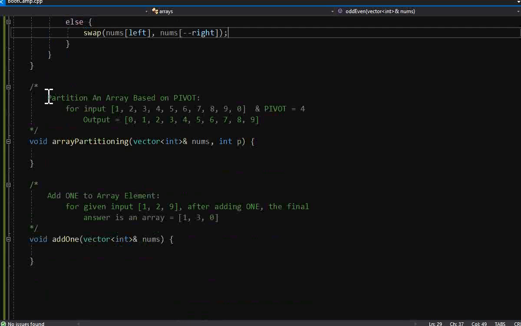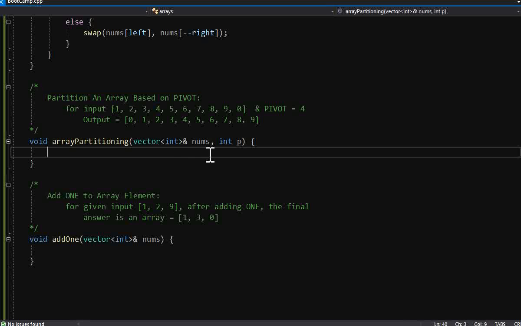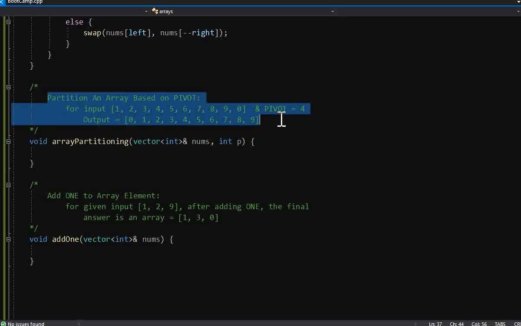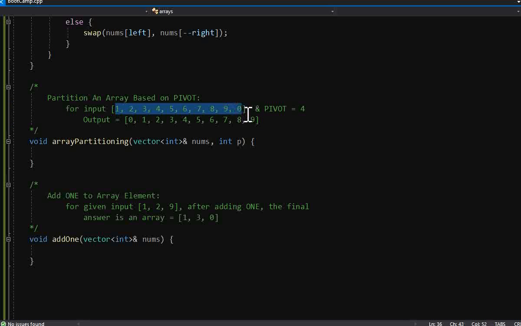The next is partitioning an array based upon a pivot. This is an extension of what we actually tried earlier, going one step ahead. In this particular problem, you can see that you are given an input array. I'm using the same input array, and then there is a pivot. Pivot is 4. So what does that mean?